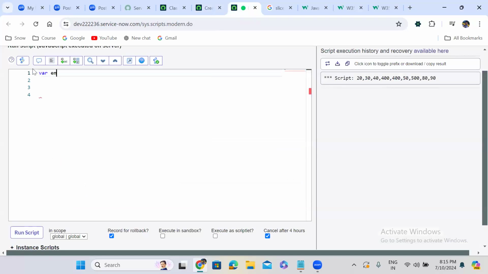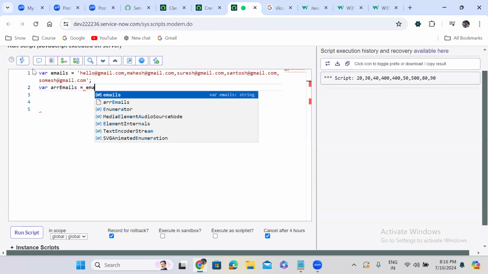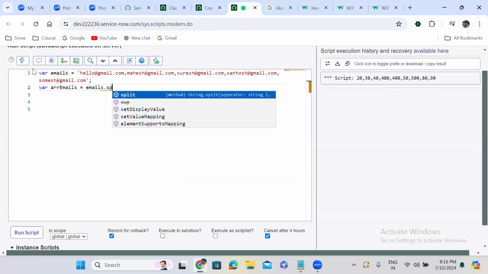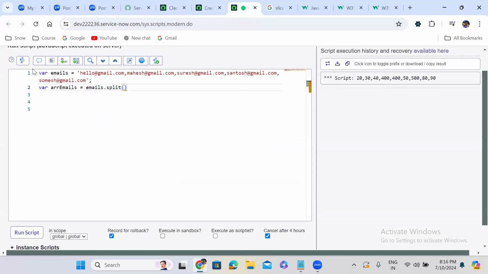Where emails is equal to, this is a string. I want to convert this string into an array. Then what I will do is, var arrEmails is equal to emails.split. The split method will convert a string into an array. Here the delimiter is comma. You can see the comma as a delimiter here. So then this will be converted into an array.